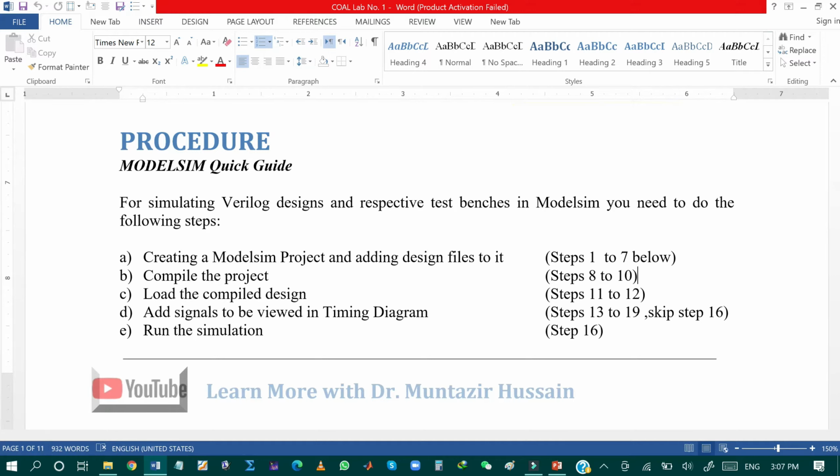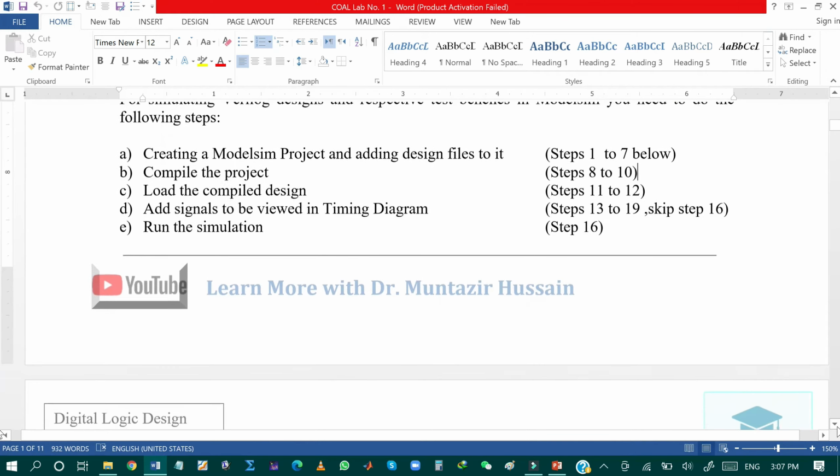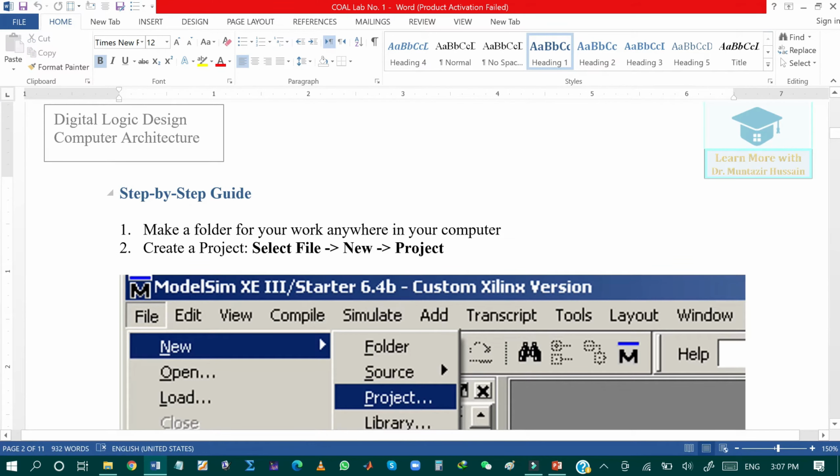For that, we need to follow step number 13 to step number 19, and you can skip step number 16 for adding the timing diagram to the design. And the last step is just to run the project in order to see the result of the project. Now I will show you the step-by-step procedure for creating, compiling, and simulating a project.